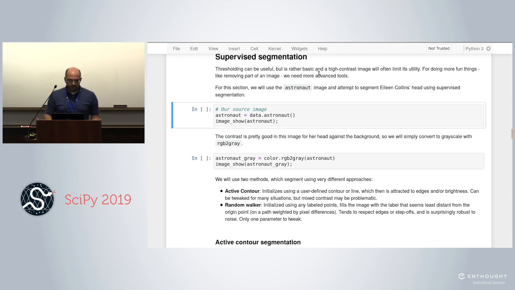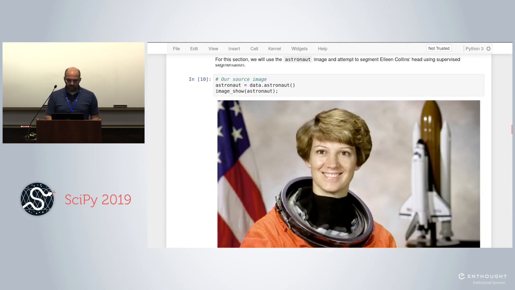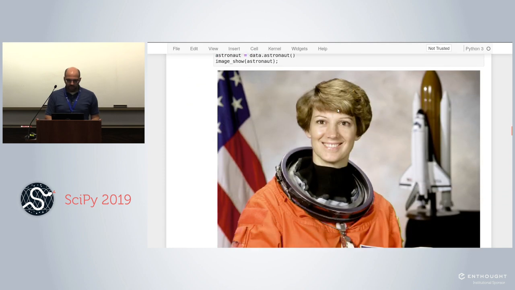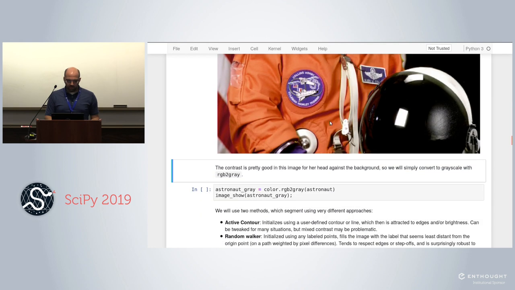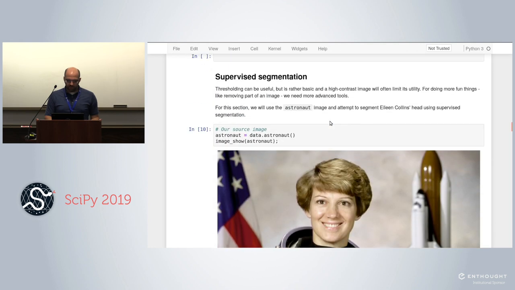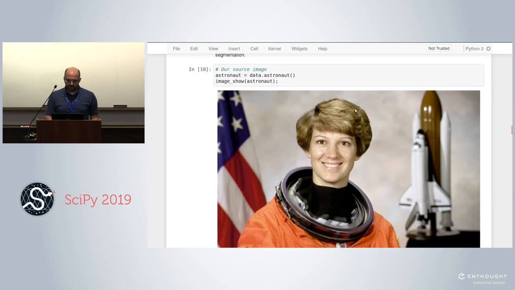So let's try that. We'll use a different image, a real image. This one is of the astronaut Eileen Collins. It's shipped with the package. And this is a public domain image that was taken by NASA before she went on a space shuttle mission. And one of the things that we can try and do with this is to try and segment out the head from the background, which is sort of your standard Photoshop technique.